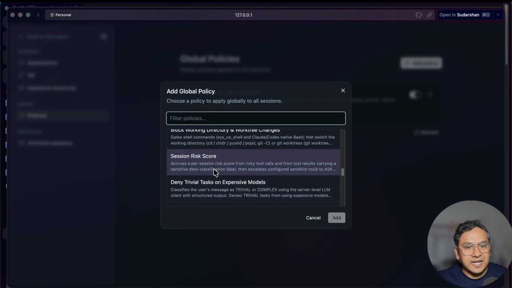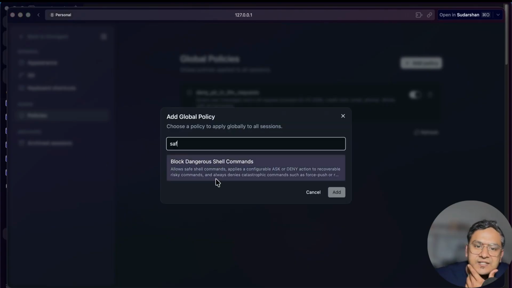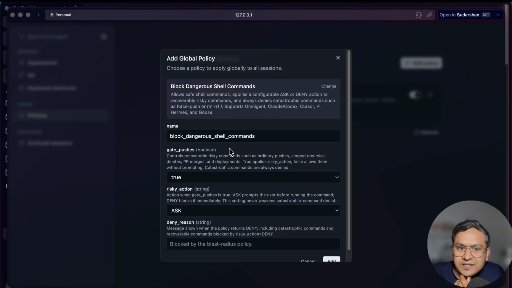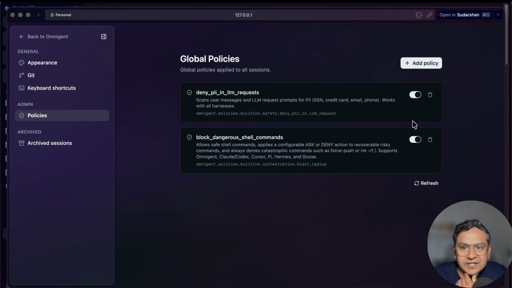But one which I find really interesting is block dangerous shell commands. With this one, you can just go here and say, okay, allow safe shell commands, applies a configurable ask or deny action. And you can see here it says always denies the catastrophic commands such as force push or rm -rf. So if you want to use this, what you can do is just go here and add this and it will be added here. This is the way how you can add the global policies.